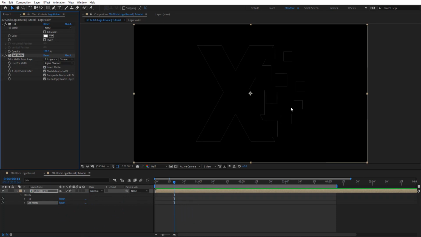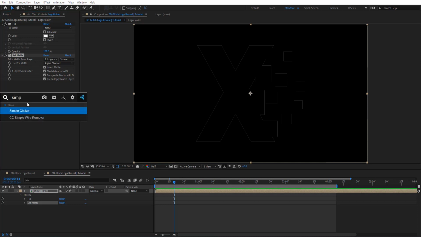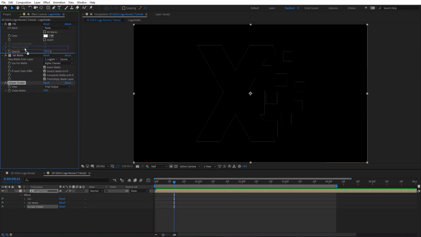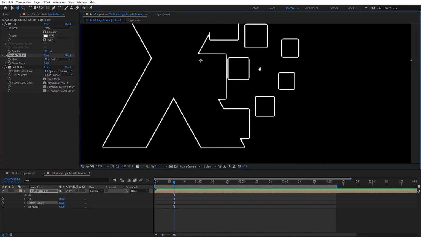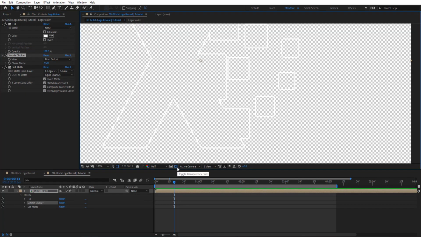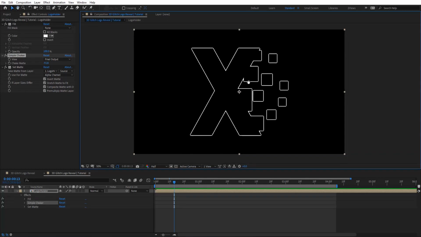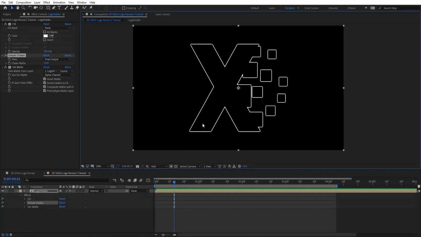There are outlines but we can't see much of it, so I'm going to apply simple choker and set this simple choker just before the set matte and just put around 10. So now we can see the outline here and it got transparency on it. And the idea now is I want to animate this outline, so just a simple animation.